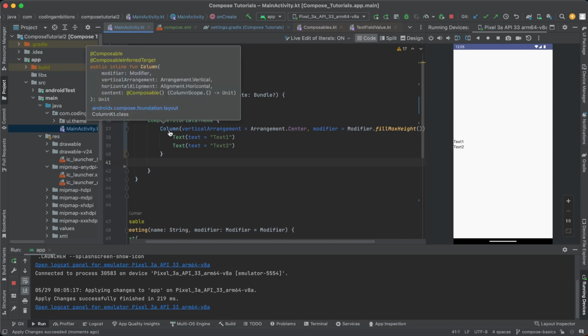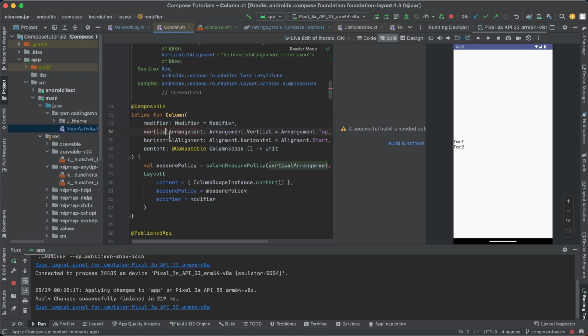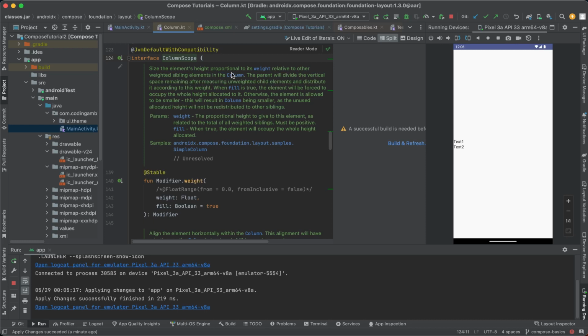If you see its definition, then you will find modifier, vertical arrangement, horizontal alignment. Similarly, content, what is it? It is a composable lambda. For the column, let's just go there. Modifier and vertical arrangement are some attributes, or properties, we are passing, which will define the contents. But this one is the actual content, and this is a composable. So we can use any composable there. This is ColumnScope dot. Every content that is going to be inside the column is an extension function to ColumnScope. If you check that, this is just an interface. You can go into more depth by reading this documentation.